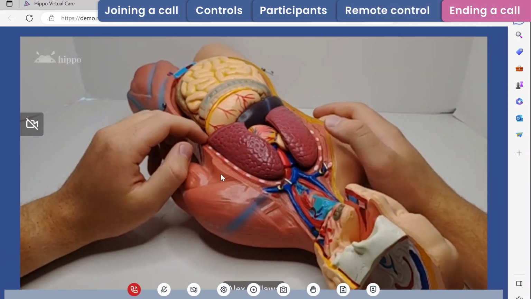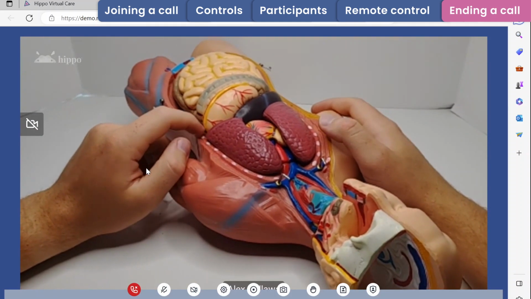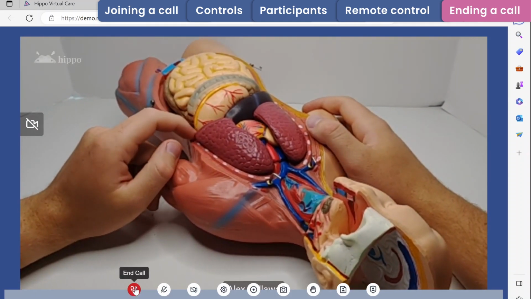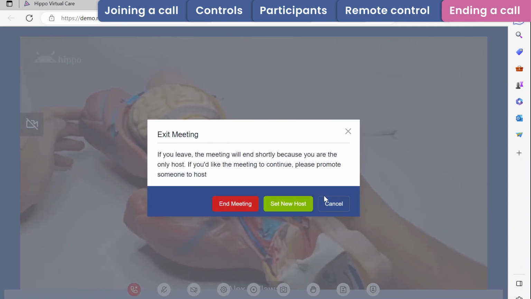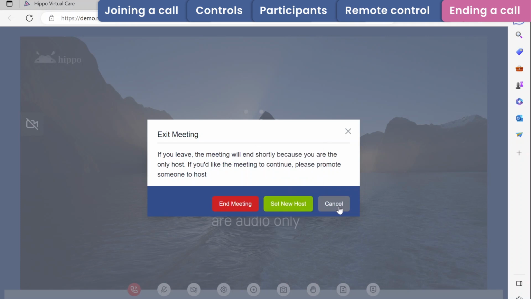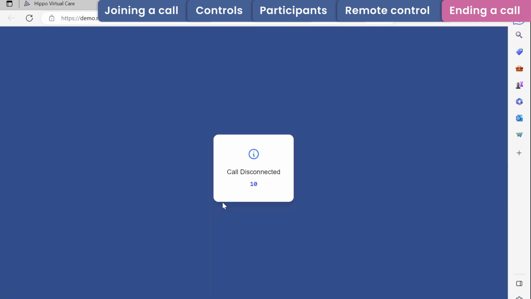Okay, and then to end the call, we'll simply come back down here to the little red icon, the end call. We'll click that. It'll ask me if I want to set a new host, because I'm the host. The meeting will end when I leave. I can cancel, or I can end the meeting. I'll go ahead and end the meeting. And then it'll give me this countdown. When that hits 0, the tab that was opened for this call will close, and we'll be right back where I started.